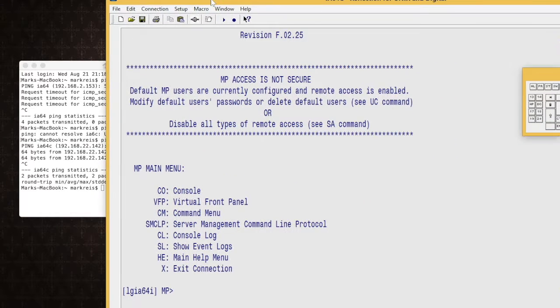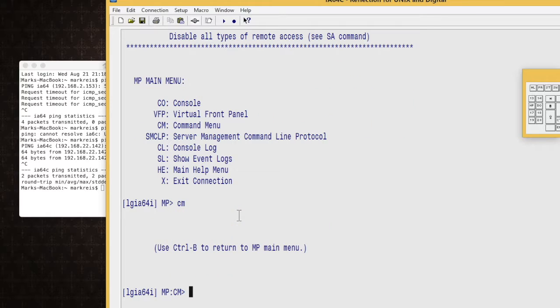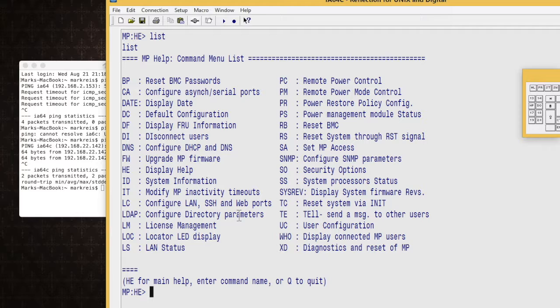And most of what you're going to find is under the command menu, other than the event logs that they would ask for, which we'll get to in a minute, or the console. But to see if the machine's running and what the state of the machine is, I usually head to the command menu and type PS. If you're not sure what's available here, if you do a help and then list, there's the full list of commands. What we're going to do is do a PS, which is Power Management Module Status.